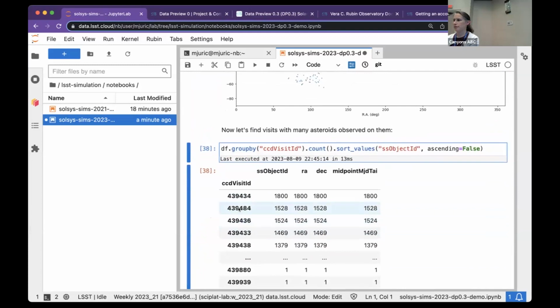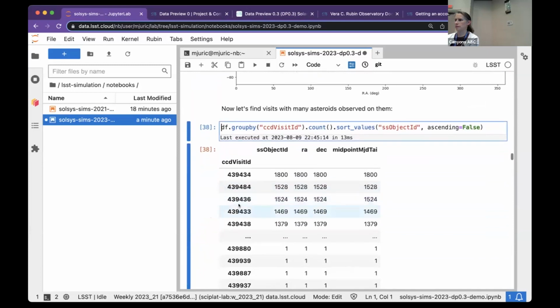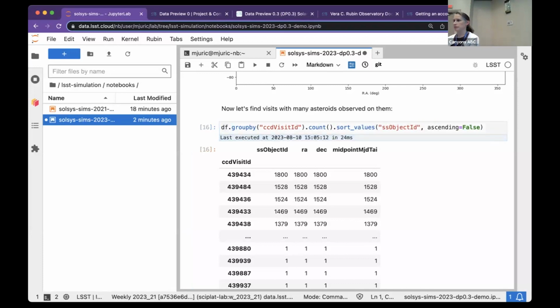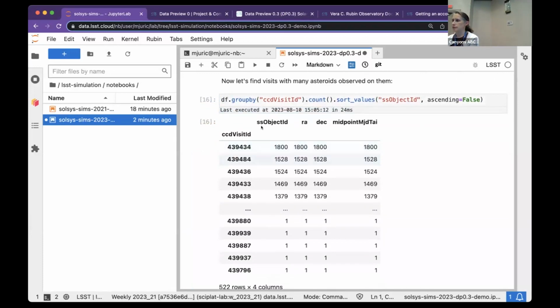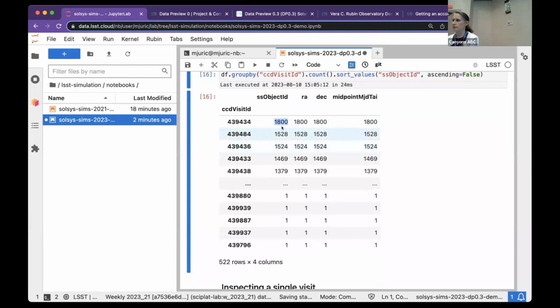All right, so the next thing I'm going to do is, in that night, I want to find one visit that has many asteroids. So I'm going to take that data frame, group it by CCD visit ID, which are effectively exposure IDs, count those values, and sort it in a descending fashion. What this means is, for example, for this CCD visit ID, there were 1,800 SS objects in that visit, or 1,800 asteroids.